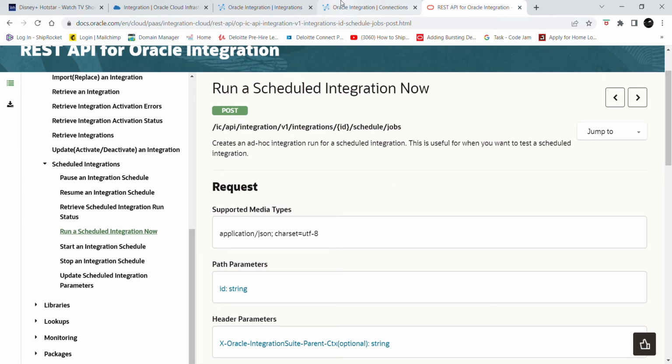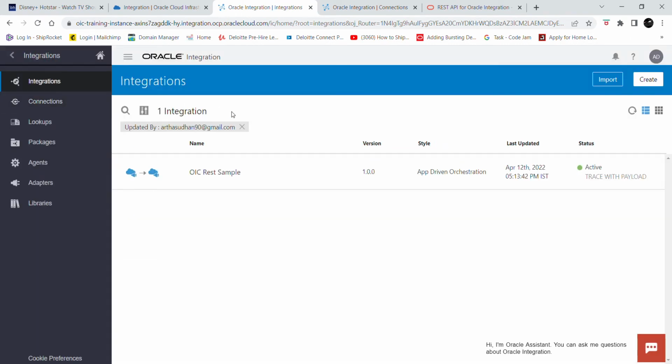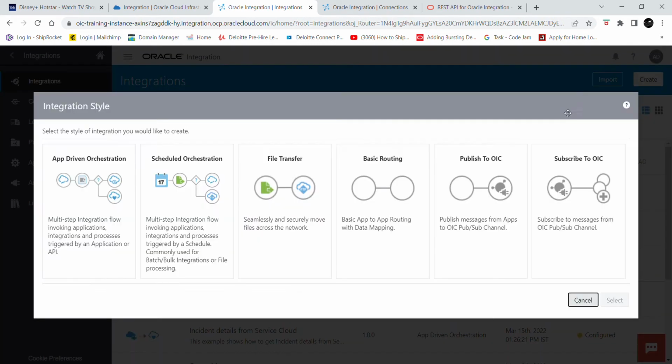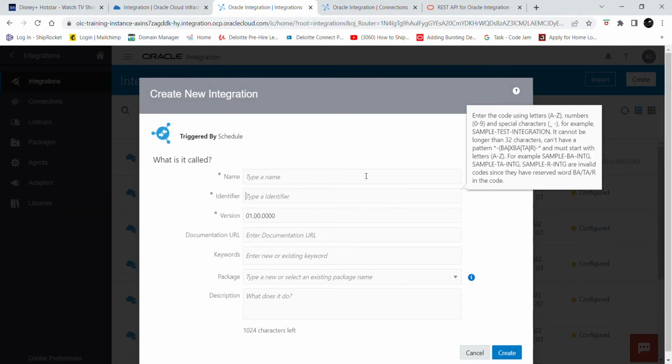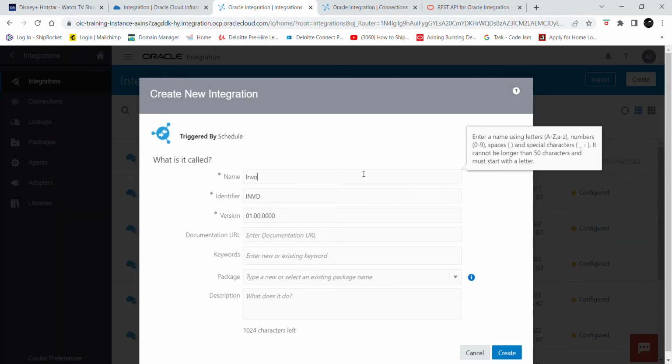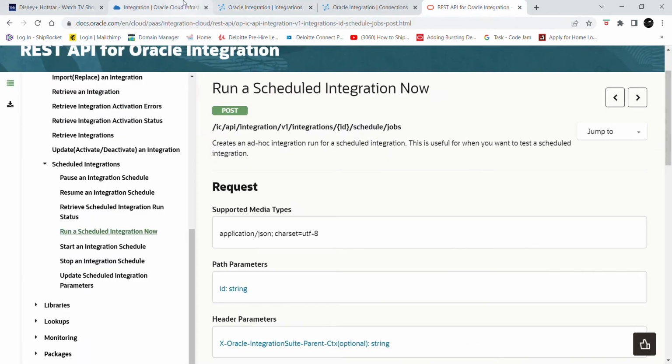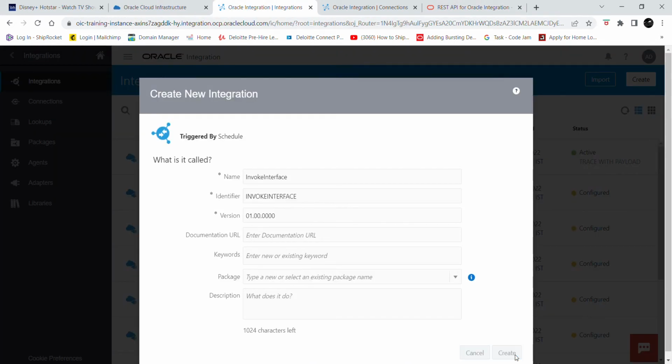So for example, we will see in our interfaces. So first we will just create one sample schedule based integration. Okay. Invoke interface. So basically what will be the ID now? So this will be the identifier followed by the pipe symbol, and we have to provide the version name. So this will be concatenated to form an ID. So I'll click on create.